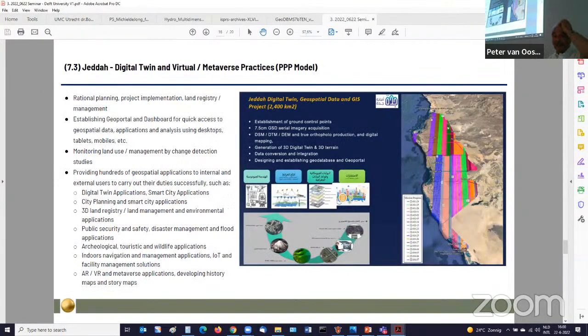Now, get the digital twin, virtual metaverse and practices. That's the project we are executing. Within 4 to 6 months, we have the digital twin. We have so many other data, urban development, urban transformation. One condition there, they said, if you do such good work, make it sustainable, let's establish a company. As a company, maintain the data, serve the data. There are more than 100 government stakeholders and public and so on.